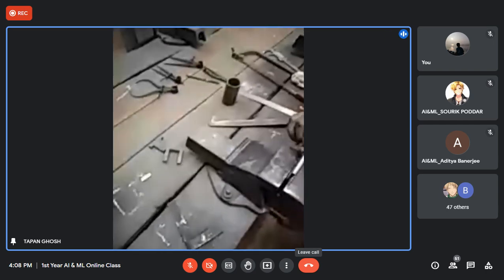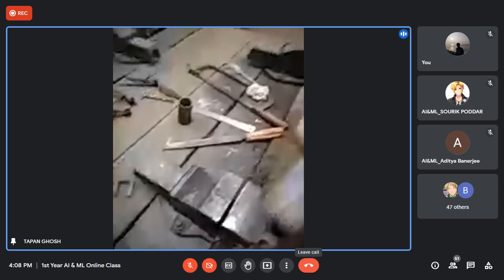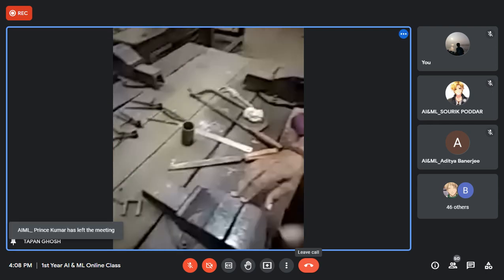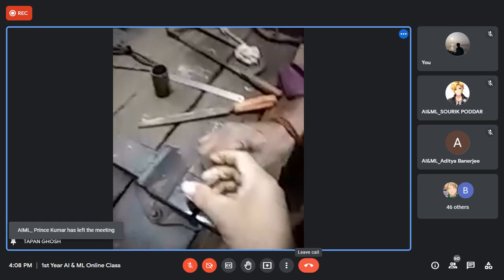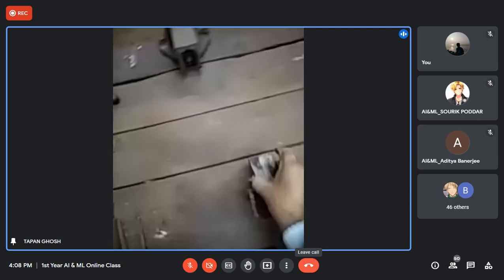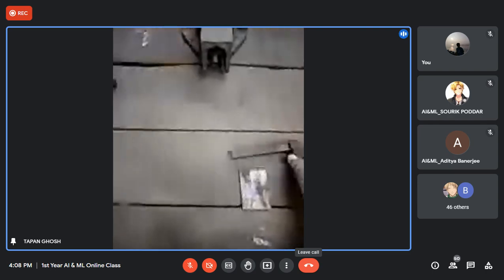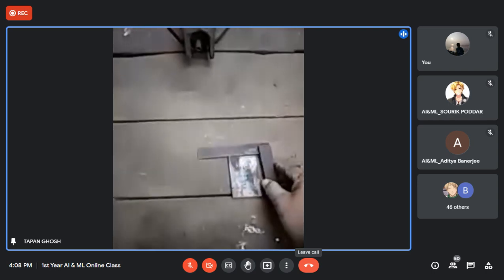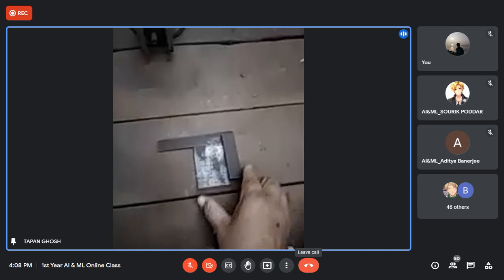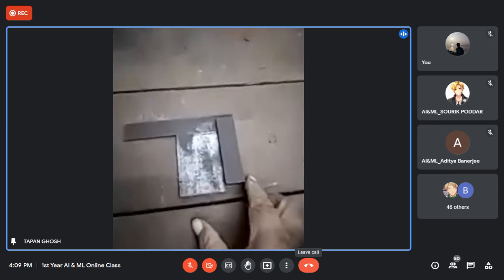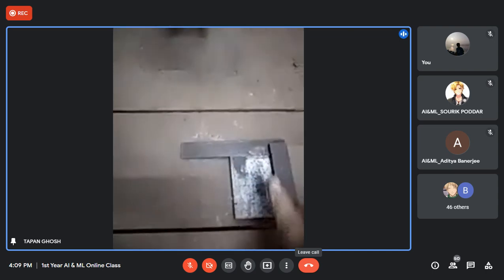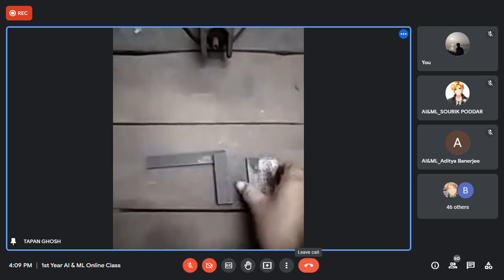On all sides you have to check it this way, remove all the material and make it clean and parallel to each other. So this side is parallel to this side. After cleaning and removing all this material, again you have to check this and make it 90 degrees. Always make all the angles 90 degrees, all four angles.